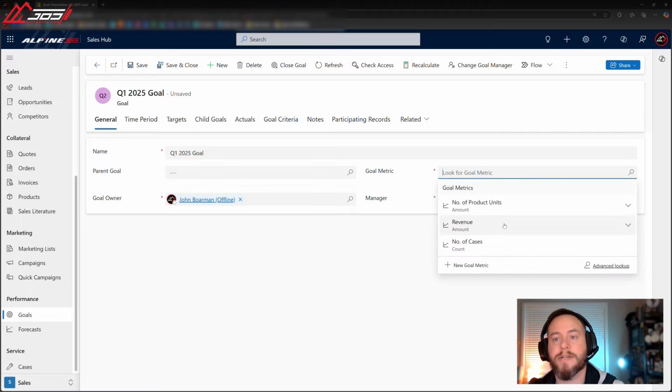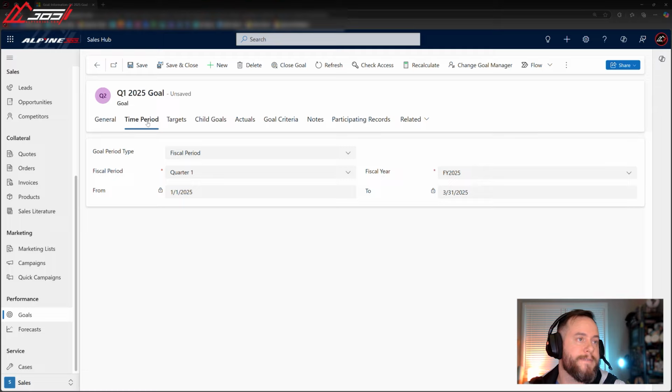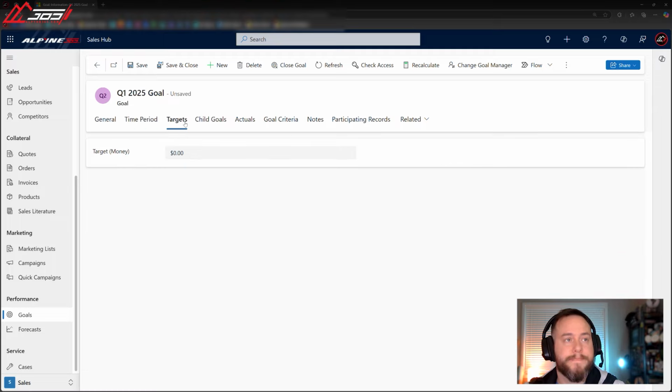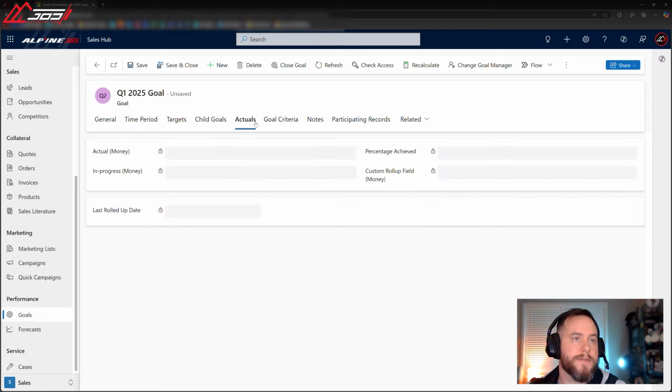But in this case, goal metrics that are in place are number of units, revenue, number of cases. And like I said, revenue is probably the best option here. Time period, fiscal period, Q1 of next year. Targets, this could be anything. We'll see. 1 billion. Child goals, nope, because it's just my personal goal.